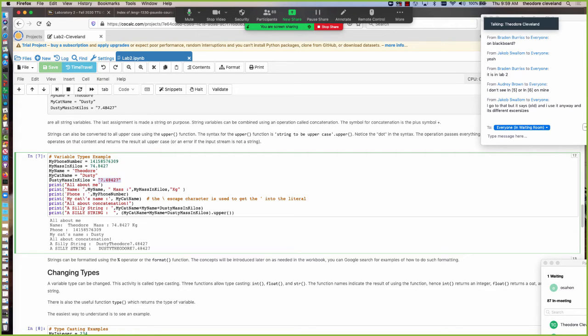My mass in kilos. Question for everybody. That statement right there. What type of variable is my mass? Is Dusty mass in kilos in this instance? Floating. String. Good. Correct. And then we'll print all this out. And here's an example of a string method right there. So it's going to convert the contents of my cat name concatenated with my name concatenated with Dusty mass in kilos into all uppercase.